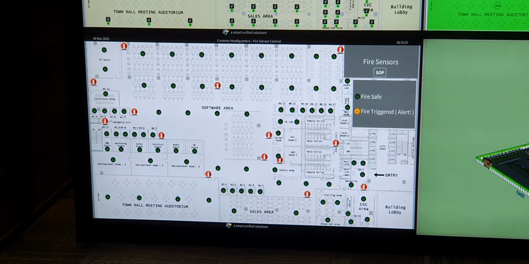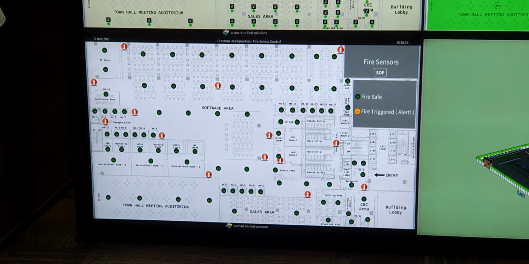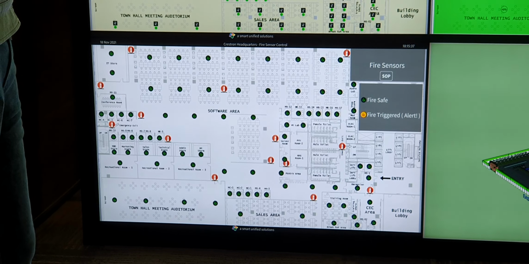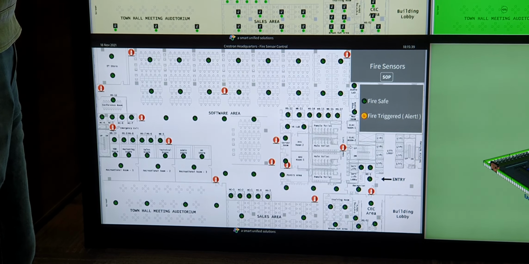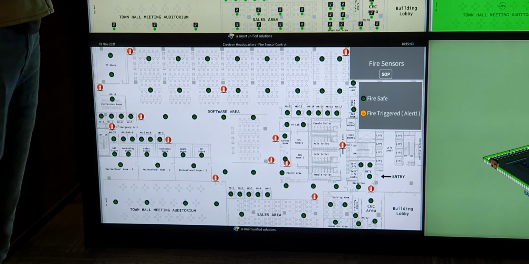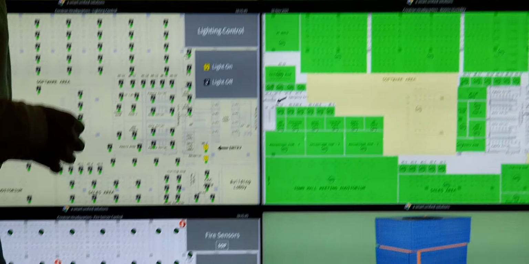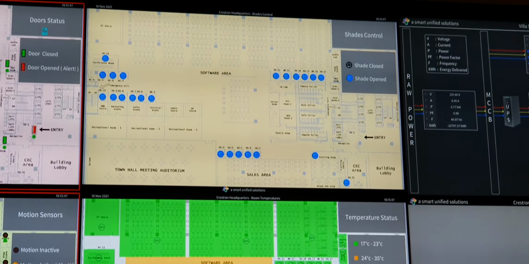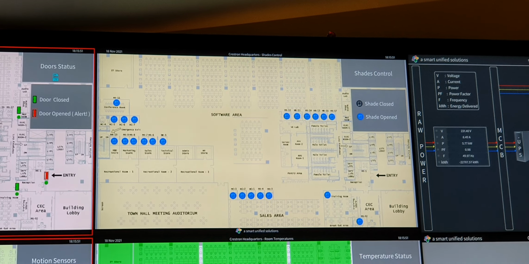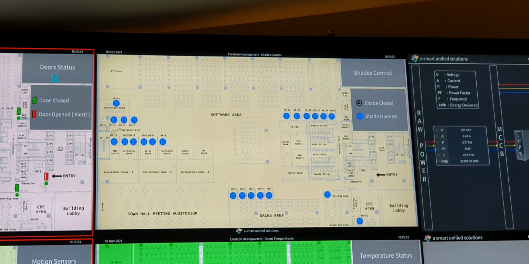And in this map, as you can see, we have different fire extinguishers in different areas. So whenever fire happens, immediately we can alert everyone so that they will go to that particular location and take action on that. And this is about the shades. So we can open, close shades in our facility from command center itself.